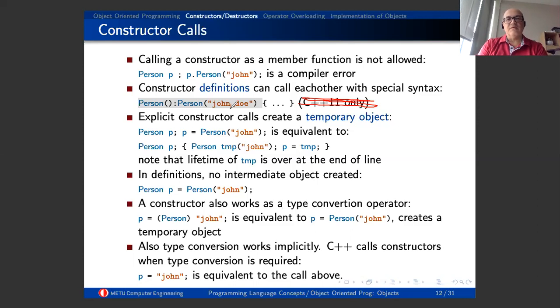So for example, the no-parameter person declares person as John Doe. Okay, it is like that. If you create an explicit constructor call, it is going to create a temporary object like this. So it will be equivalent to this one. Person TMP John, there will be a temporary object created, and P will be assigned to that temporary object. So it will be equal to this one. We will talk about assignment semantics later.